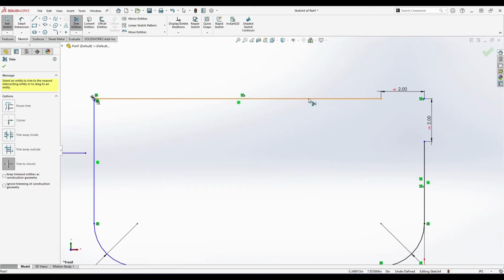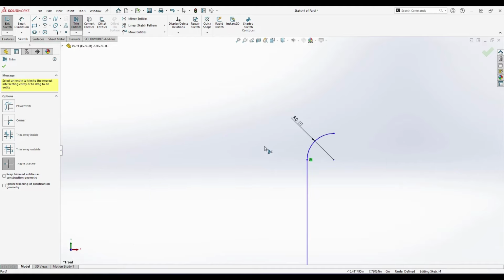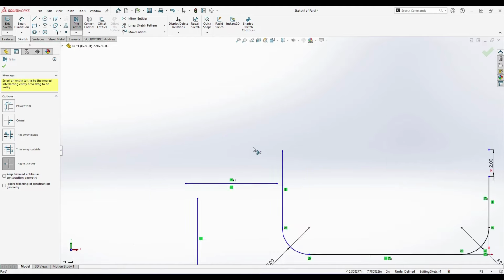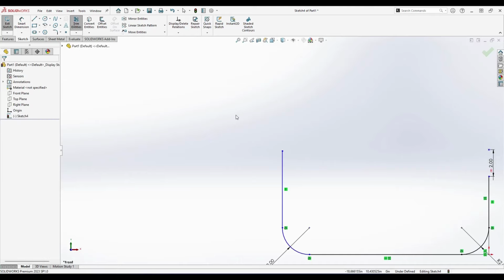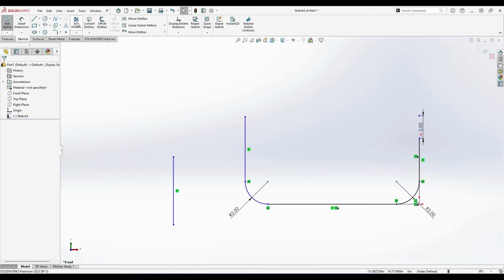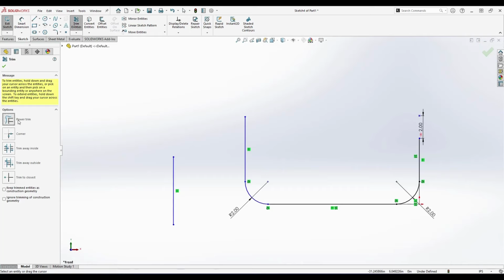And suppose you want to trim this, it will trim until the next point, and there is an arc here, so it will be trimmed. So trim to closest picks the closest point and trims until that. You can see here, you can just trim this particular one. Now we'll go to trim, and you can see the power trim.